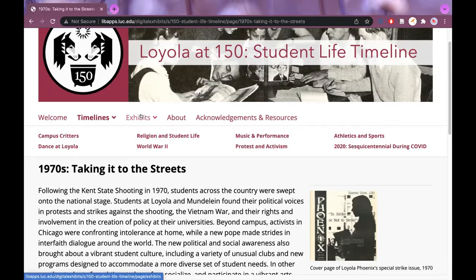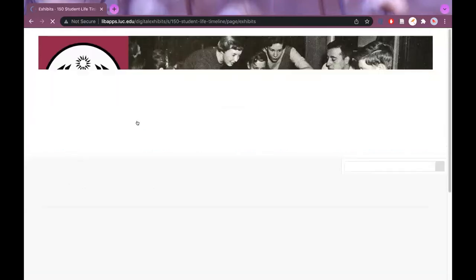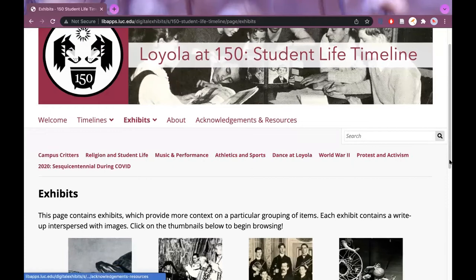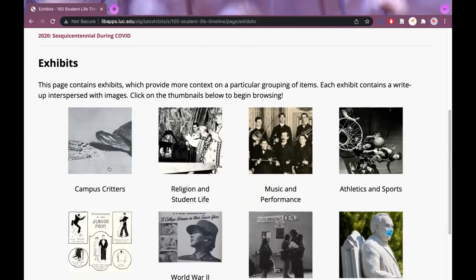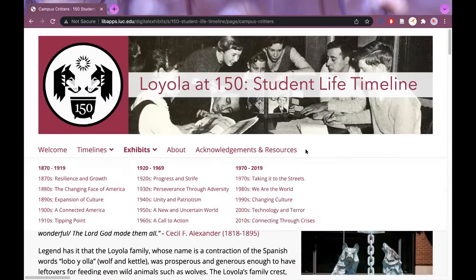So as mentioned earlier, for the exhibits, you just need to hover over the tab to pick an exhibit title that you are interested in. Or if you're more of a visuals person, you can click on the exhibits tab itself and it'll bring you to a page with thumbnails. And so you can see which picture looks particularly interesting and begin exploring from there. So let's take a look at Campus Critters.